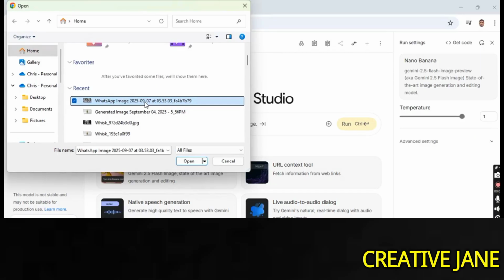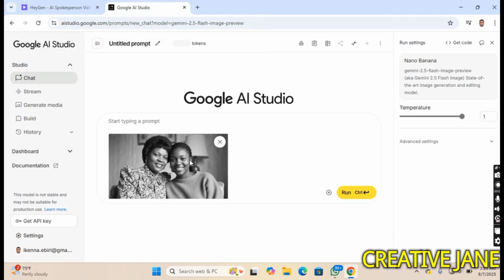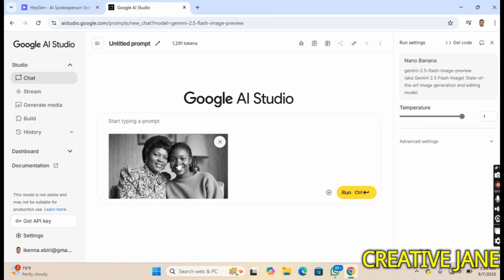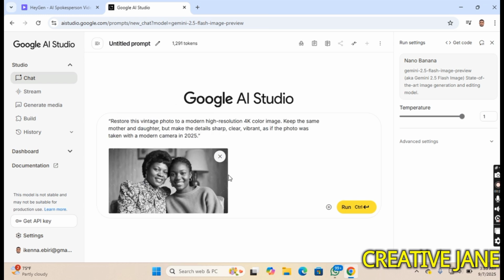Now, let's try something even more amazing. Here, I have an old picture of a mother and her daughter. You can tell it looks faded, the lighting isn't bright, the quality isn't clean, almost like it was snapped years ago with a low-resolution camera. So let's upload this picture into Nano Banana. For the prompt, I'll type, restore this picture to 4K quality in 2025.